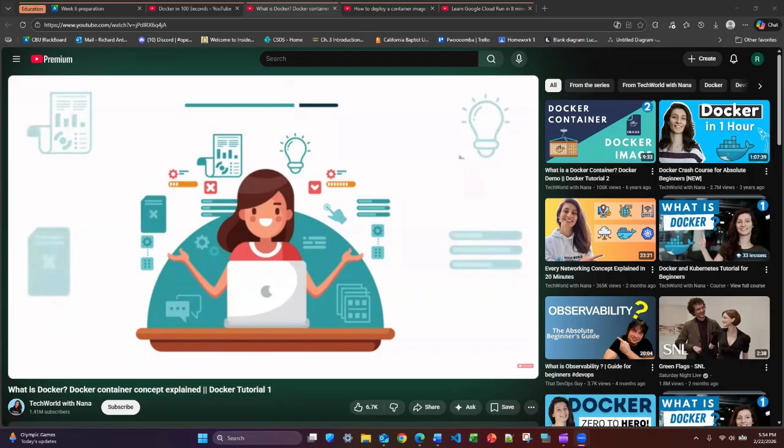It also uses a registry that stores images, like Docker Hub, which lets teams share and version application environments. The Docker architecture also involves the Docker client, the Docker daemon, the Docker host, and the registry.